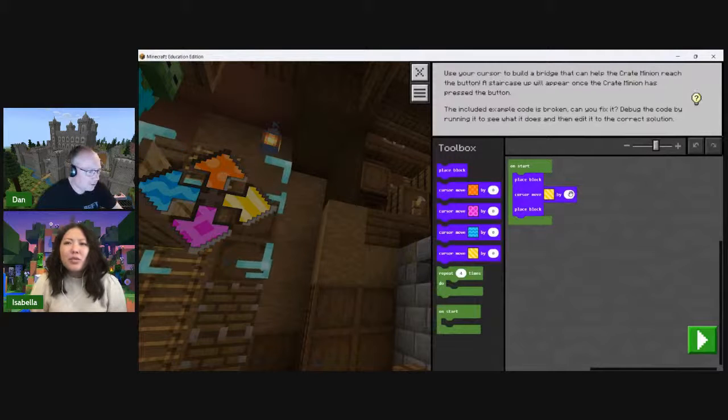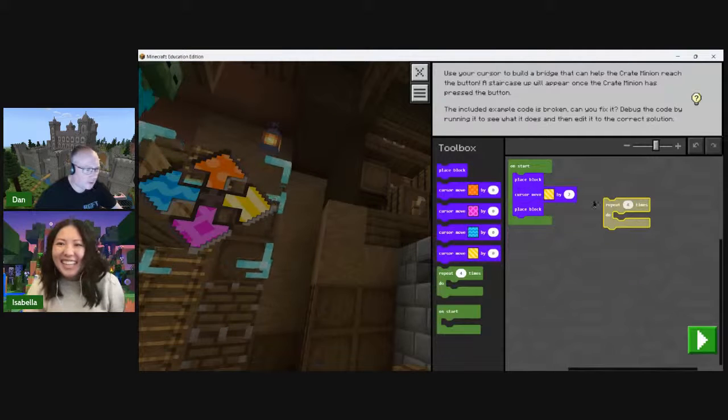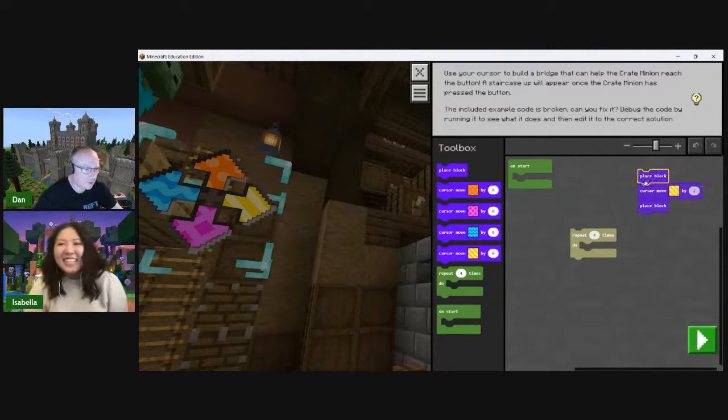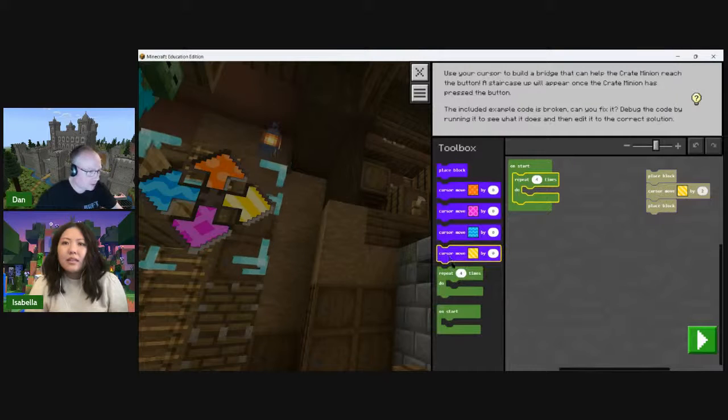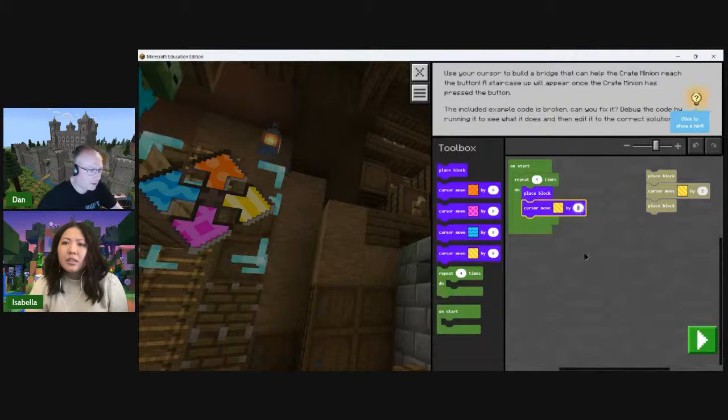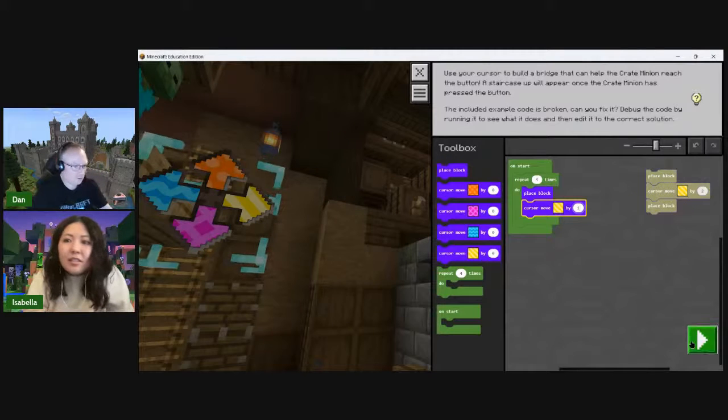I wonder if you can use the repeat block. Yeah, let's get adventurous and use the repeat. So I'm going to slide this here, and I'm going to keep the original code off to the right here as a reference, and I'm going to drop this loop into here. So it's going to repeat my instructions the amount of times that I need it to. So we're going to place block, and then cursor move by 1, because we're going to have the loop do the place block 4 times. Right. And okay, so I think that'll do it.